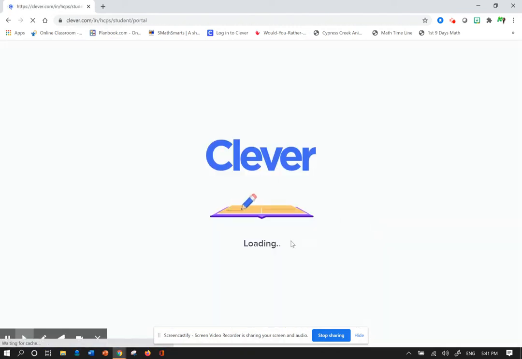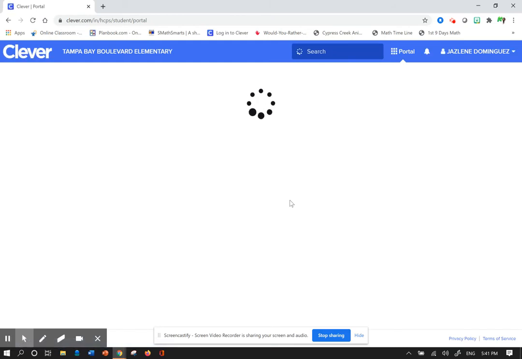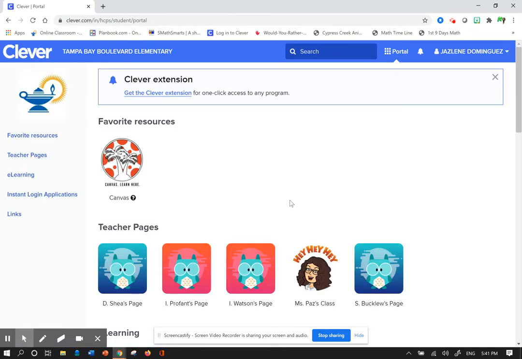And Clever's loading in. Okay, you should look in the top right to see if you see your name. On the left side, you see the name of our school. We're exactly where we need to be.